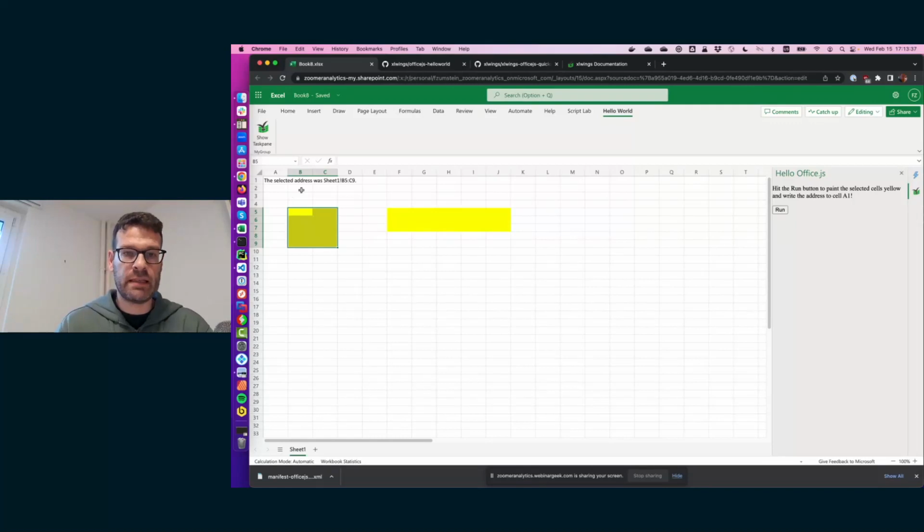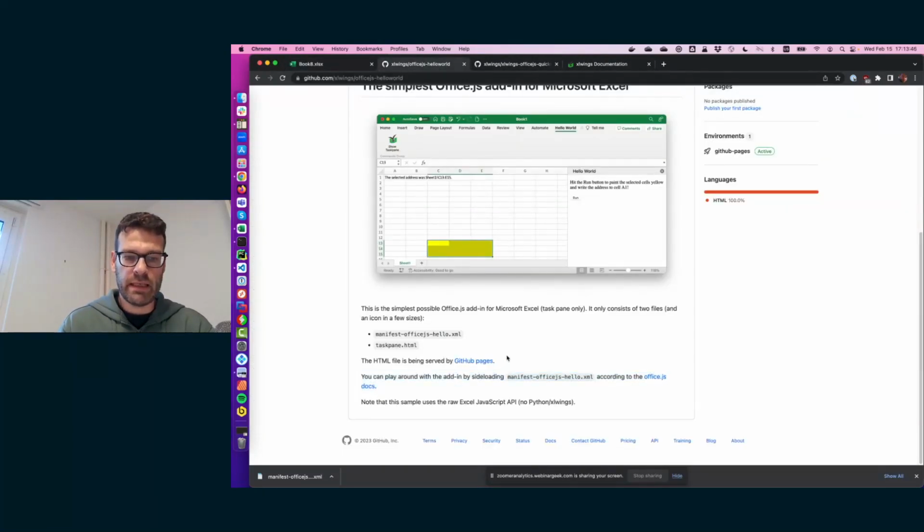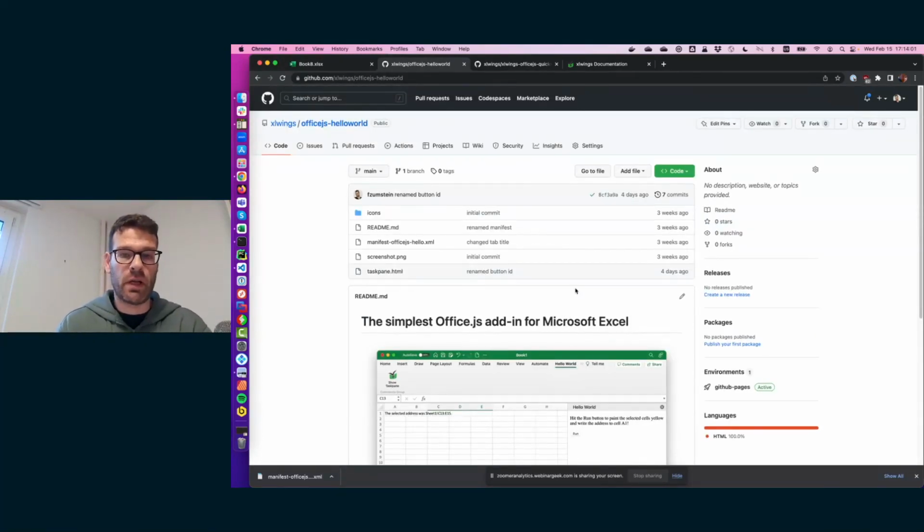And all you need is this GitHub repository with these two files. And if you look at the README here, you can see that the HTML file, the web server, is basically provided by GitHub Pages. If you click on the link here, this gives you instructions on how to set your repository up to serve these files via GitHub Pages.